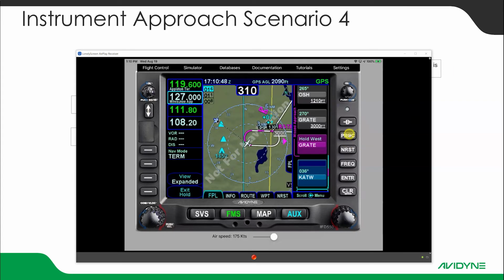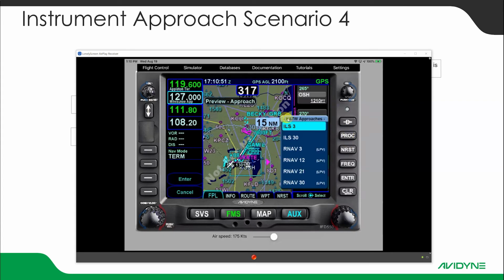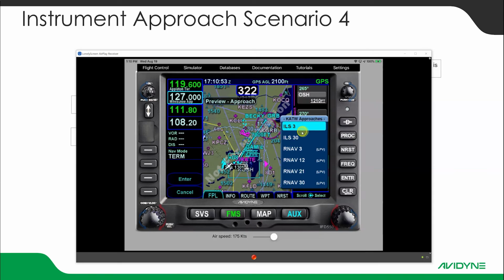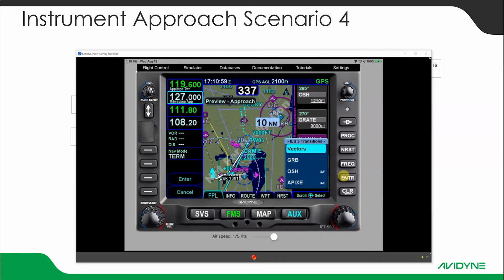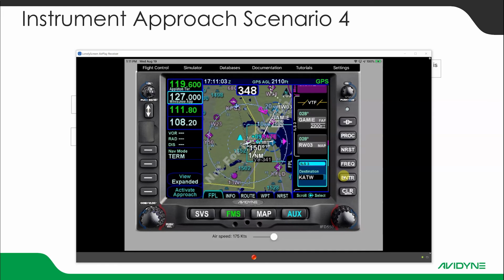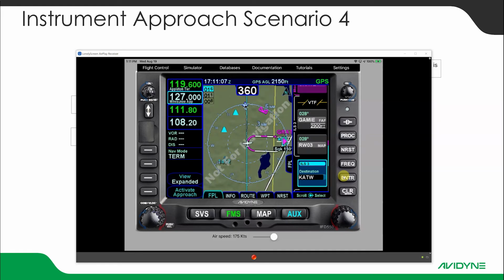So let's hit the proc button again. And notice it gives us the approaches at Appleton. In this case, we want the ILS-3. So it's already highlighted, so we hit enter. And we're vectors to final here. So we select enter, and now we're good to go. We're still in the hold.